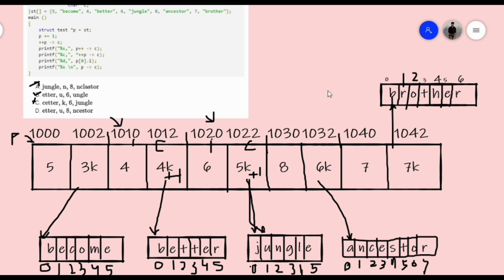So this question was based on pointers. If you know the basics of pointers, you will be able to solve this question. I hope I explained it very well.